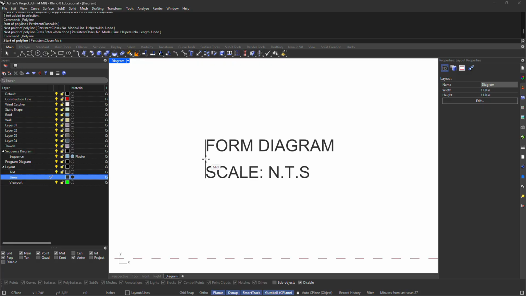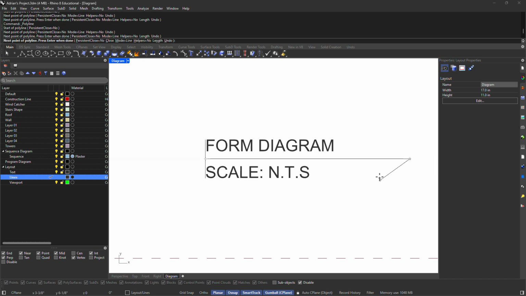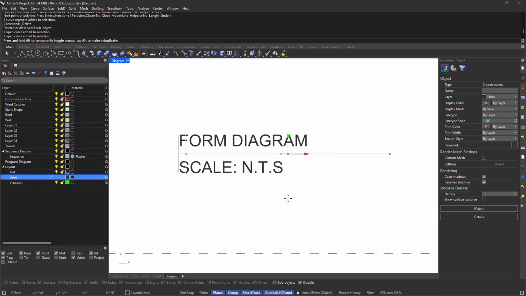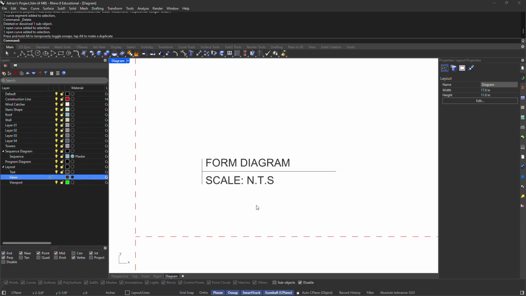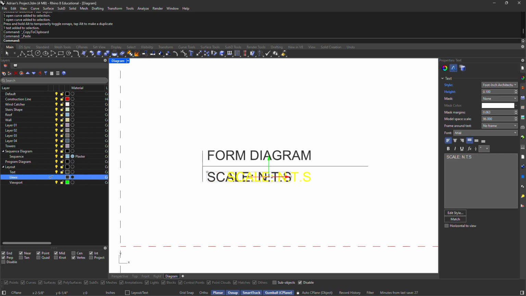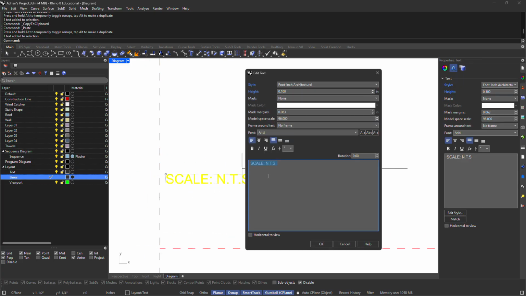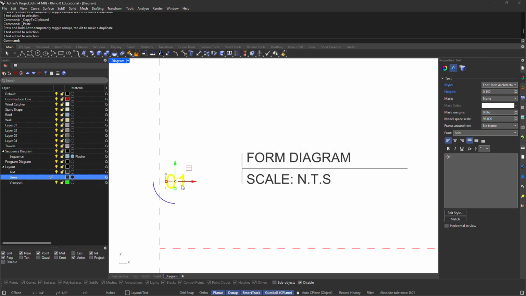I'll do this, set the midpoint. Oh, made a mistake. Move this a bit back. And then I'll call this 0.1. I'll make this about 1.5, 0.15, because this will be our first diagram.